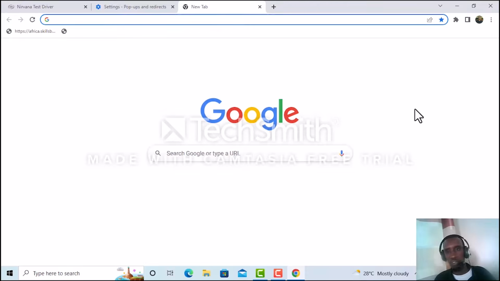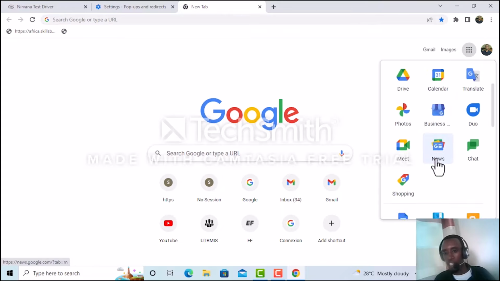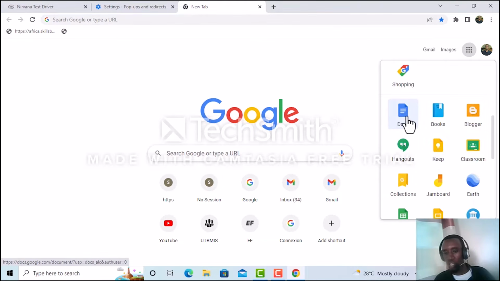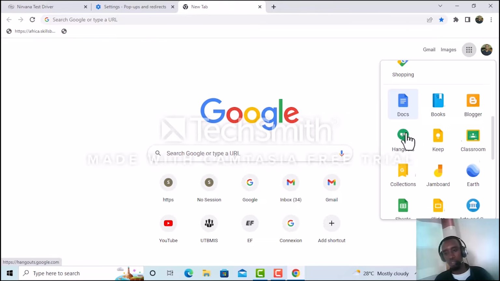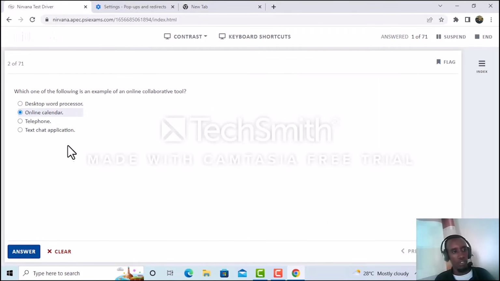Let me try to open a new tab. Over here, usually on my right, you can see these dots where you can find the Google apps. If I scroll down, you will see something like Docs. Docs works like Microsoft Word, but the difference is that this one is online, and most of the time you're using the one installed in your computer. And then we have Slides, which is like PowerPoint. Sheets is like Excel. So whenever you don't have Office installed in your computer, you can use these online ones, and you can share your work with people online. So it's online calendar.